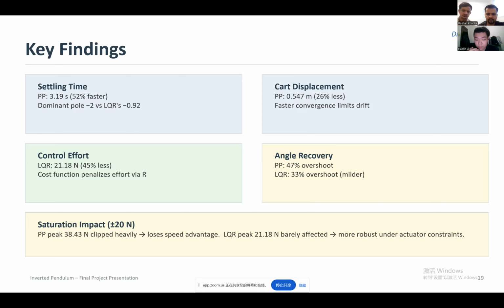Pole placement had 47% overshoot, while LQR has only 33%. The large pole placement gains cause the angle to overshoot past zero before coming back.